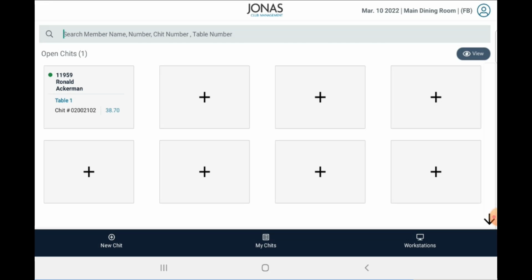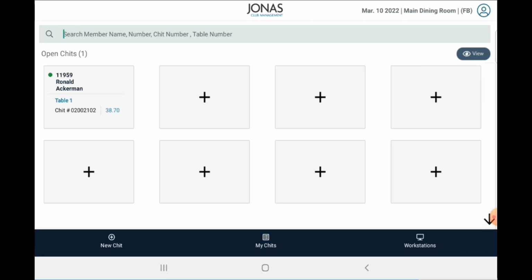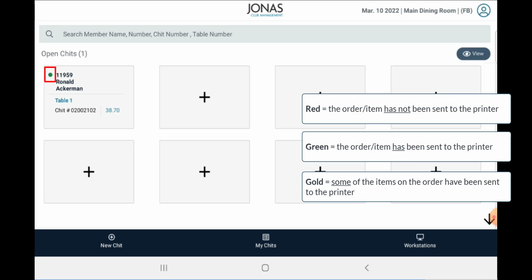You can change the view of your chits on the My Chit screen by tapping the View button. You can switch between Grid View and List View, depending on your preference. From the My Chit screen, you can start a new chit by tapping the New Chit button, or by tapping an empty square with a plus sign if you are in Grid View. Or you can select any open chit and continue to add items to that order until the chit is settled. The same color indicators seen for the chit items are also used to identify the status of a chit.